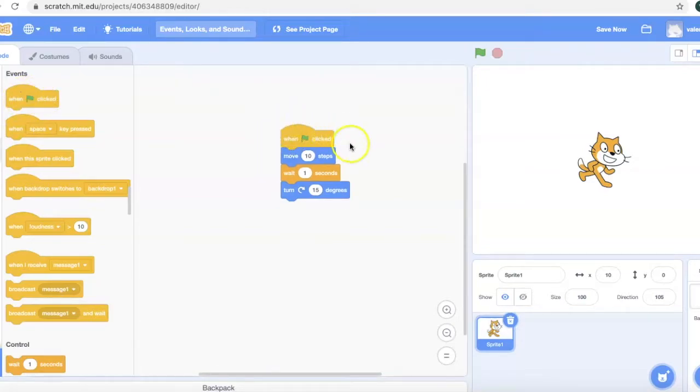With this block, when the green flag is clicked, the same sequence of events will occur without having to click on any one of the blocks. This can be useful if you're working with more than one sprite that needs to be moving at the same time, or if you want more than one sequence to occur.